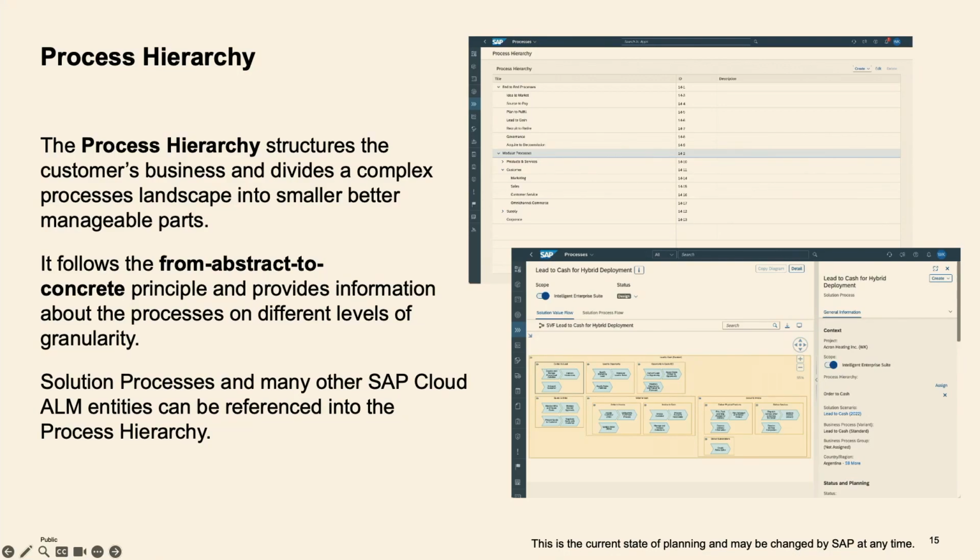Available today already, we have the download and upload, so you can download a template, fill it with the information, and then upload it. And this is normally a use case that partners can easily use, as they can already prepare it and bring it to the customer's Cloud ALM tenant.